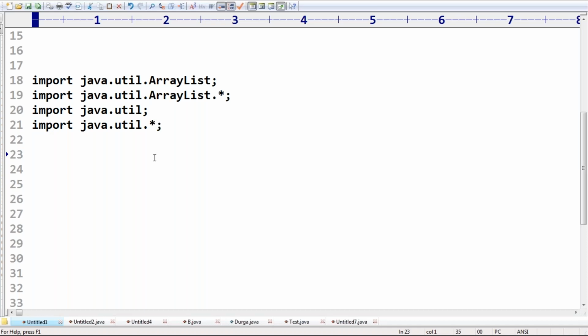Sometimes in the exam they ask which of the following are valid import statements. After a class name, a semicolon must be required. After a package name, import star is required. So make sure you are aware of which are valid and which are invalid.